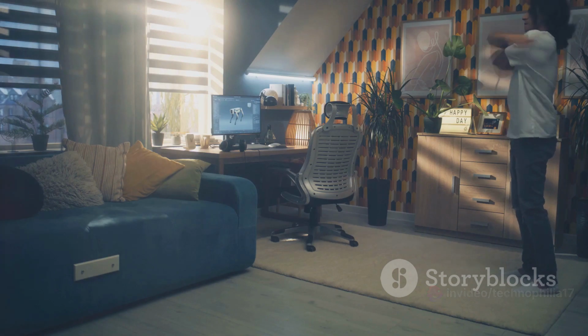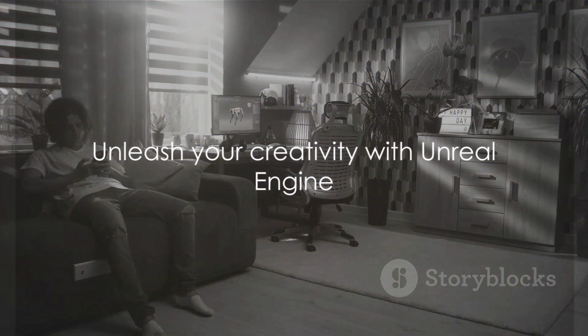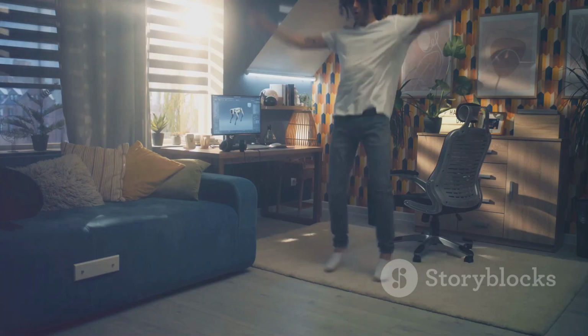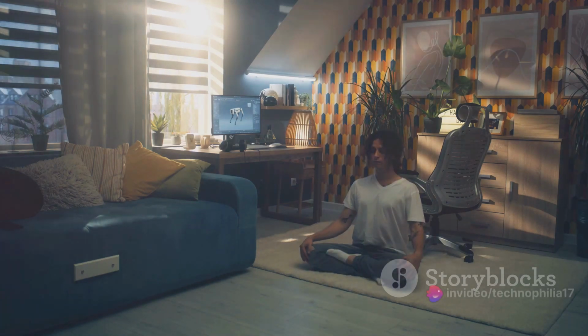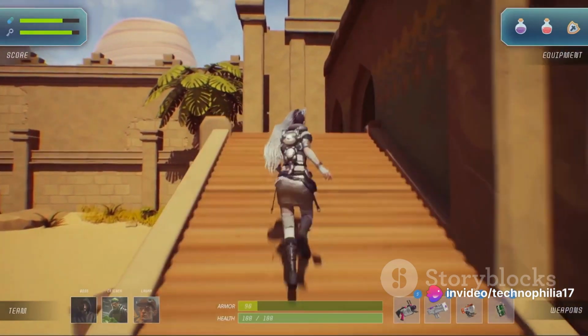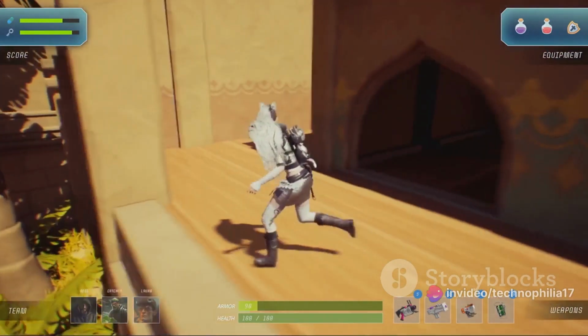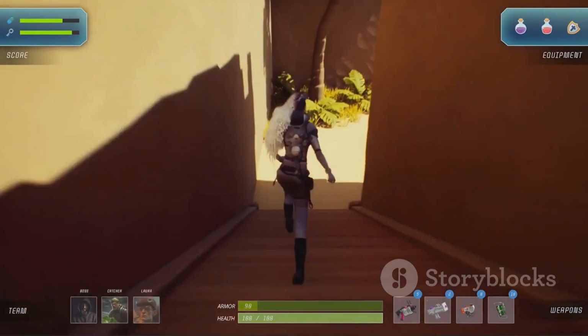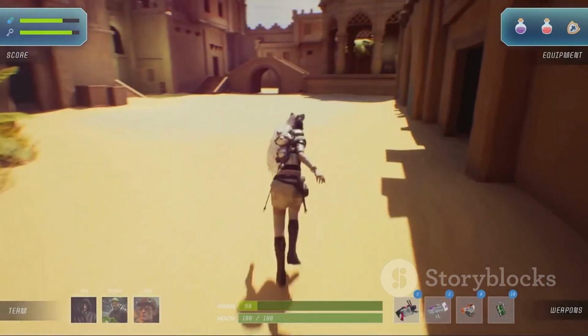Now it's your turn to take the reins. Experiment with Unreal Engine. Try creating your own environments, animate your own characters. The only limit is your imagination. Don't be afraid to make mistakes. They're a part of the learning process. Every error, every misstep, brings you one step closer to mastering the art of game development.